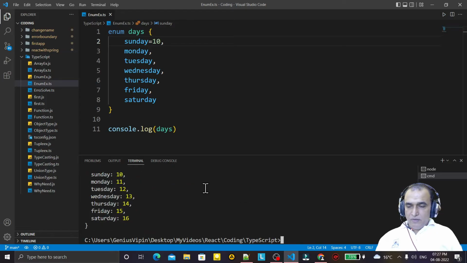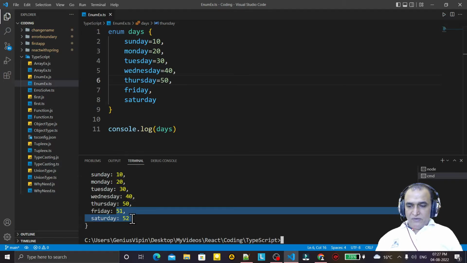You see. So can we give individual values? Yes, you can give individual values also, like 10, 20, then we have 30, then we have 40, then we have 50. Save this and start once again. You see, after 50 all others have 51 and 52, because it will increment from this. After 50 it will be 51 and 52.